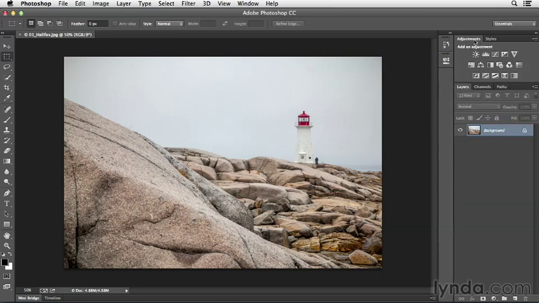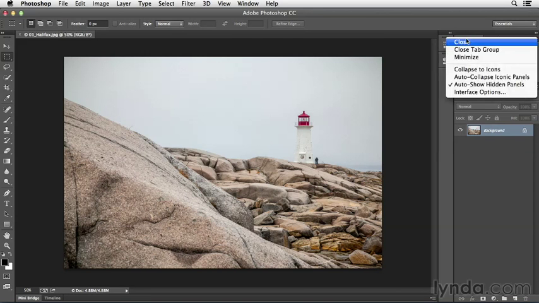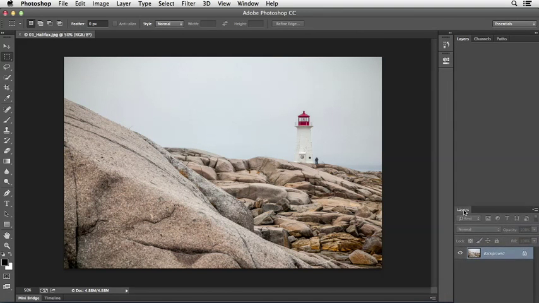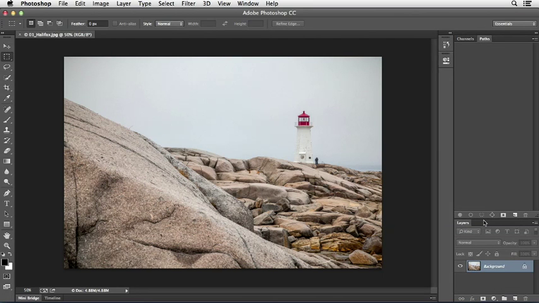I also don't need my adjustments or my styles showing because I can access all of my adjustment layers at the bottom of the Layers panel. So again, I'll use that context-sensitive menu and close the entire tab group. Now I want to remove my Layers panel from the Channels and Paths grouping, so I'll click and drag on the panel title and then just drag it to the bottom, and when I see that solid blue line, I'll release the mouse and that will put the Layers panel in its own grouping.